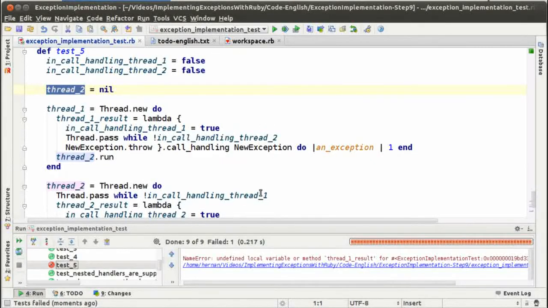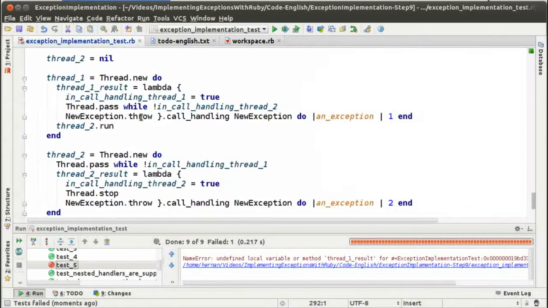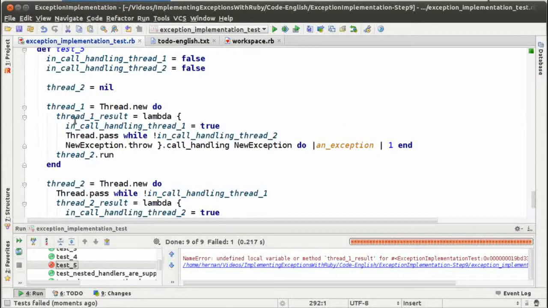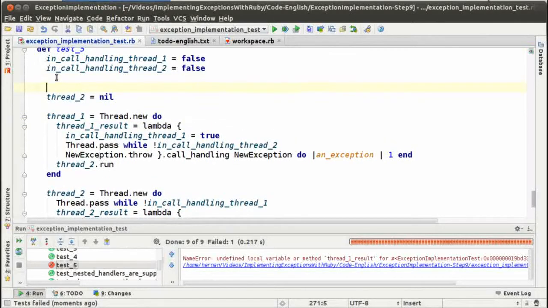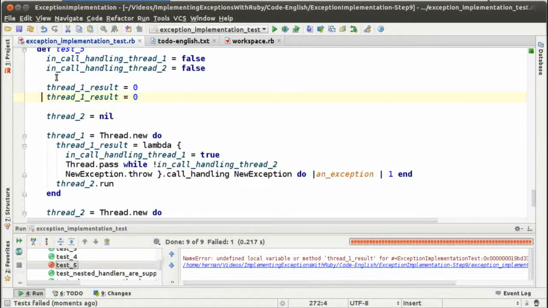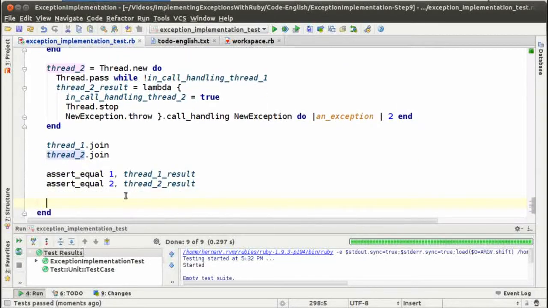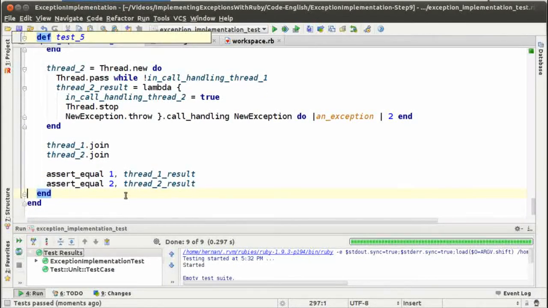Let's run the test. We have the same issue with thread 1 result and thread 2 result, and that's because, again, those are referenced or defined inside a closure and not in the method. So let's initialize those to be equal to 0. And now let's see if the test runs. And yes, it runs. So great. We have our implementation that now looks to be thread safe.